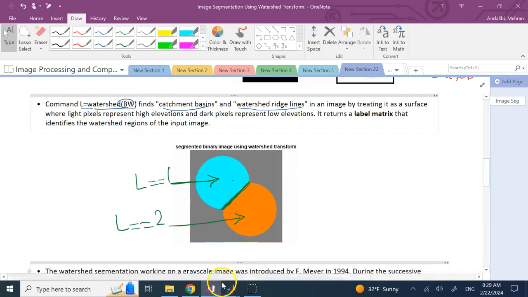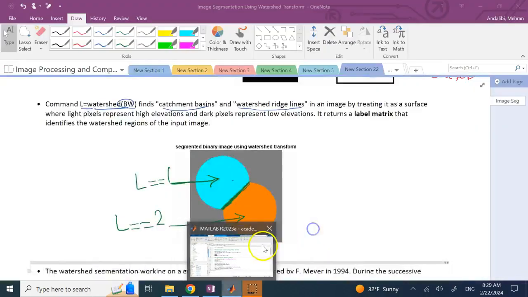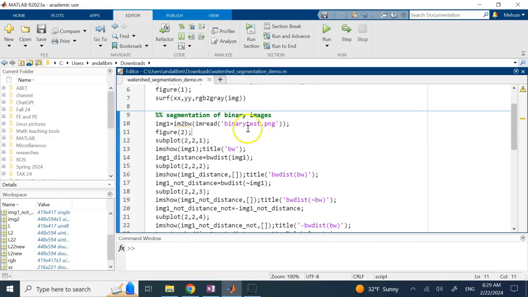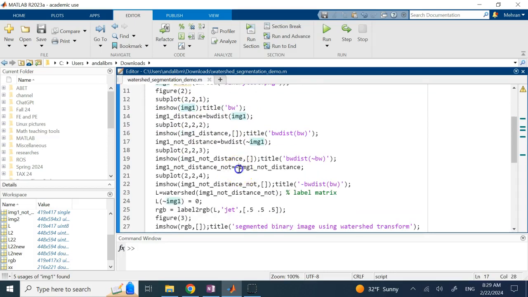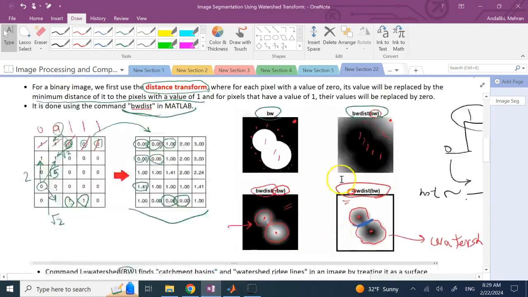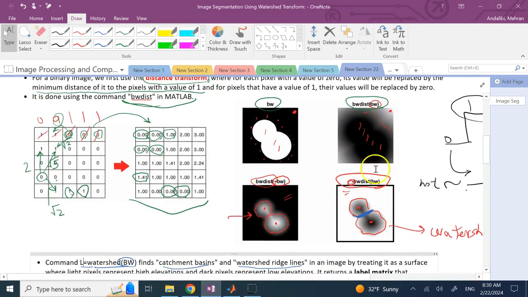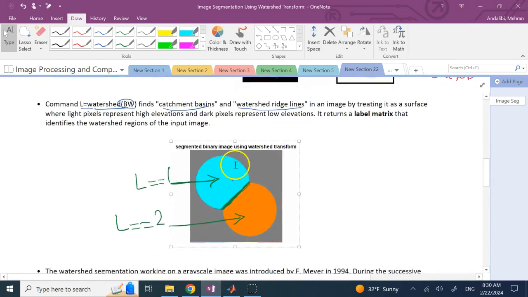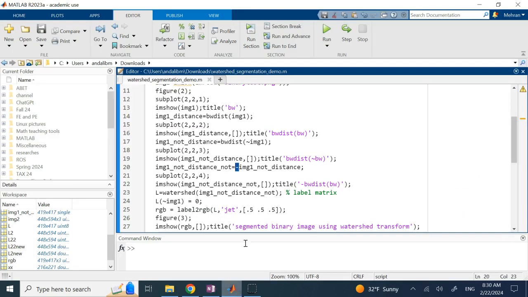Now, let me show you the code for this part. So the code is this. I read in that binary image, the one that has two overlapping blobs, into my code, and first I show you the image, then I apply bwdist on the image itself. Next I apply it on the not of the image, right? And finally I show you the negative version of that, which is basically this guy here. So I want to show you these four images, okay? Finally I apply watershed and get this final result here.